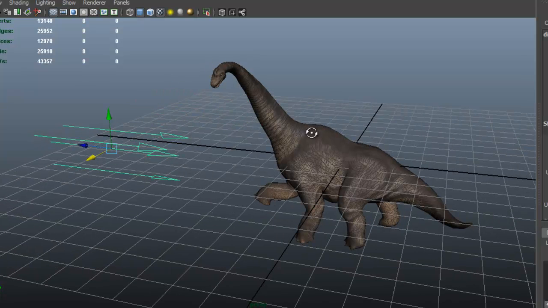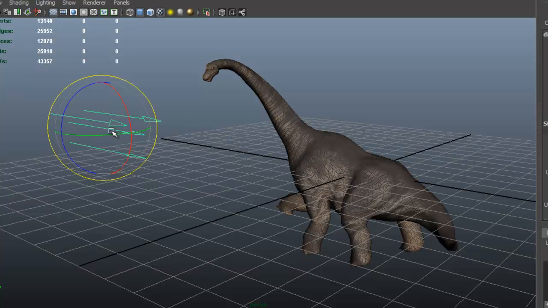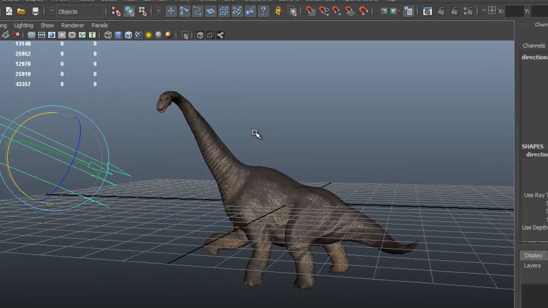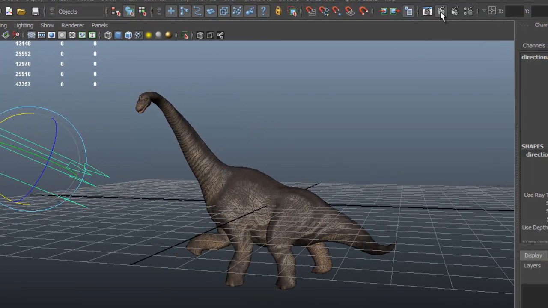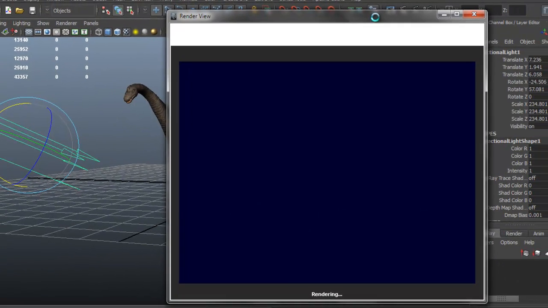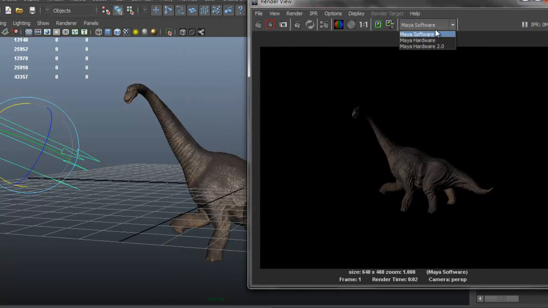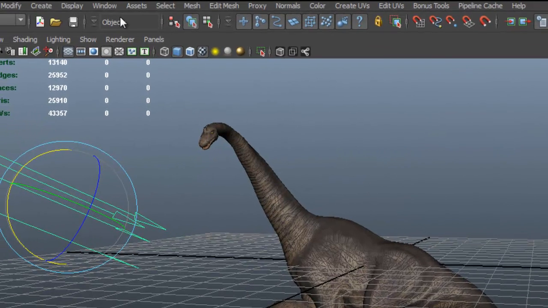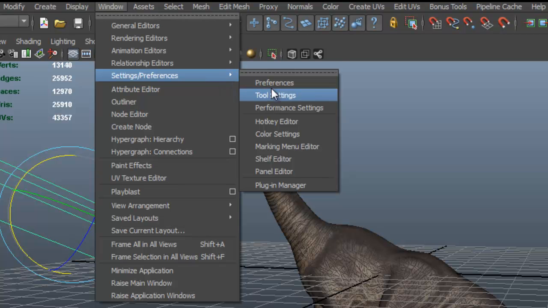So if we wanted something like that, rotate that, you can start to test render to see how that looks. Make sure we're working with mental ray. Now you see that I want to select mental ray, but it's not available, so I'm going to Window, Settings, Preferences, and Plugin Manager.